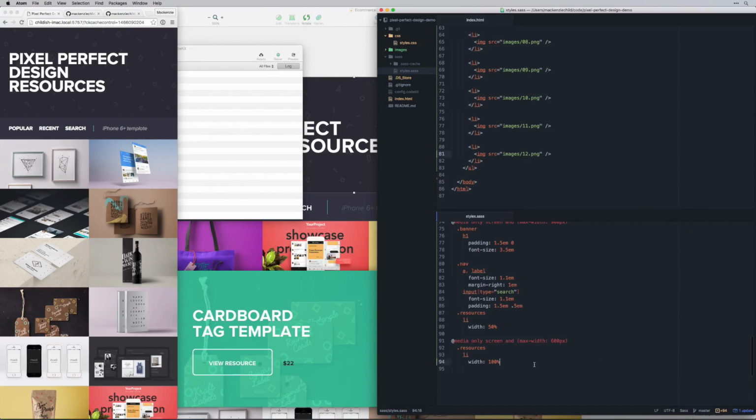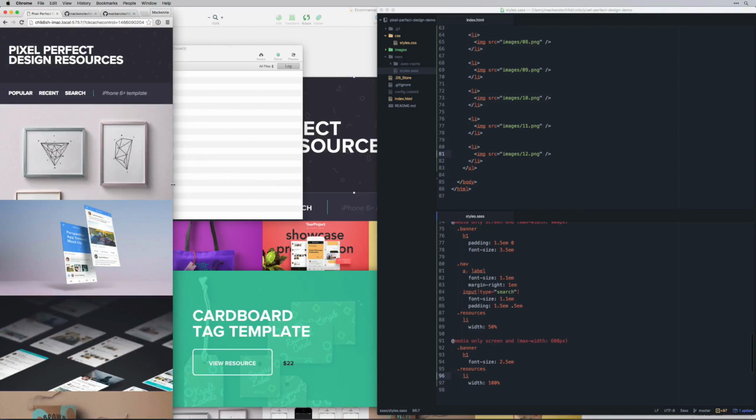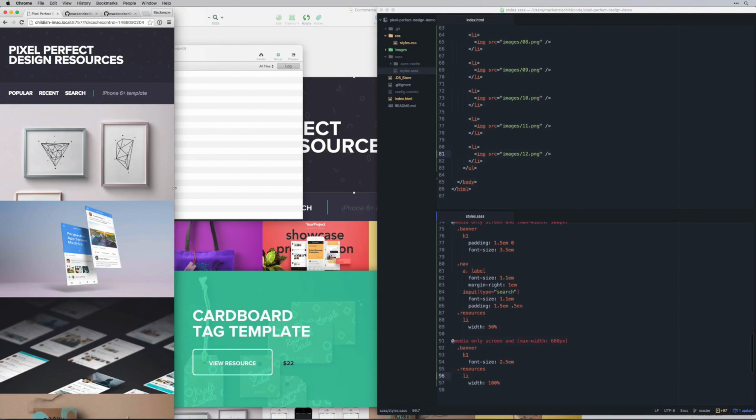So let's go down to the 600 pixel media query. Let's write one for the banner and H1. Let's bring the padding in, maybe not. Let's change the font size. So right now it's 3.5M. Let's try 2.5. So let's save that and go check it out. Beautiful. All right, and the navigation, let's take care of that.